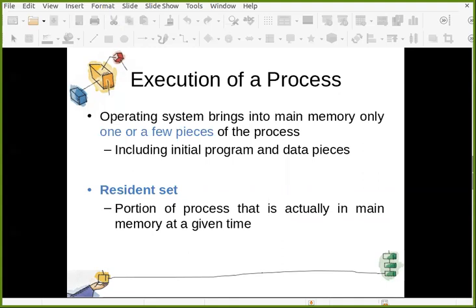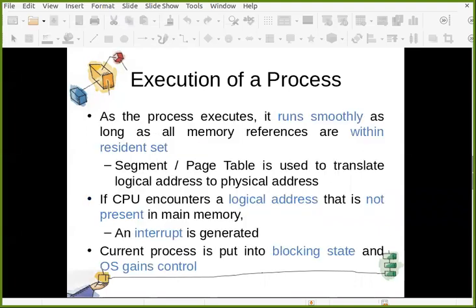And why is it a set? Because the process now is divided into chunks, maybe pages or segments. So whichever pages or segments are in the main memory, that creates one set, and that is called the resident set, which is the resident main memory. Now what happens as the process gets executing? As the process executes, it runs smoothly as long as all memory references are within the resident set.